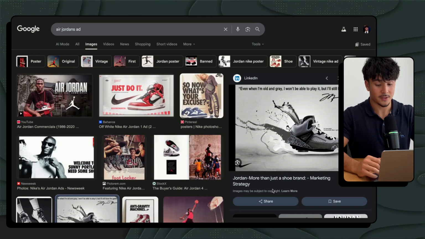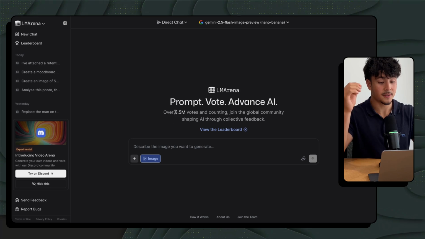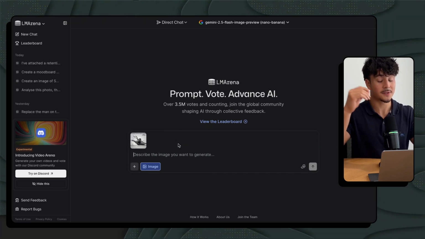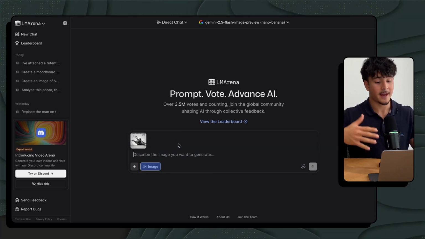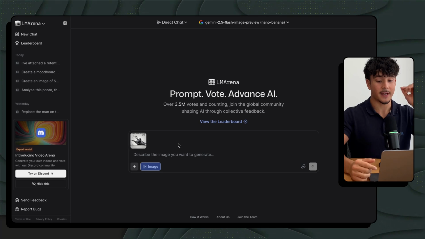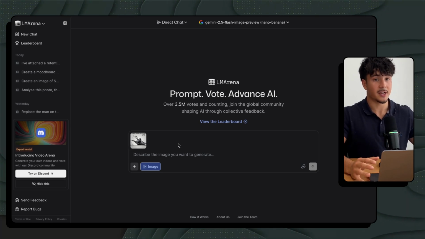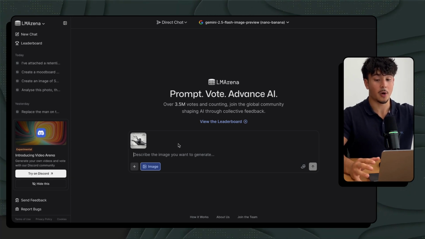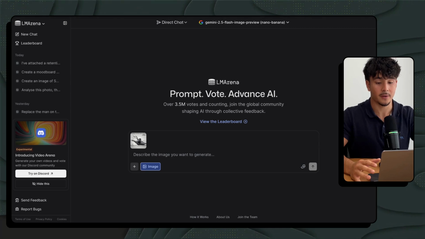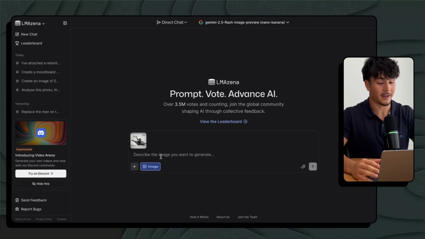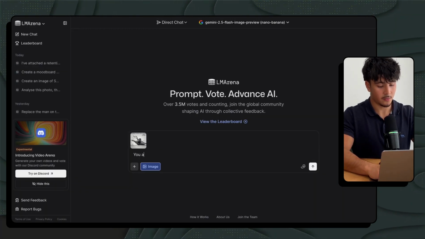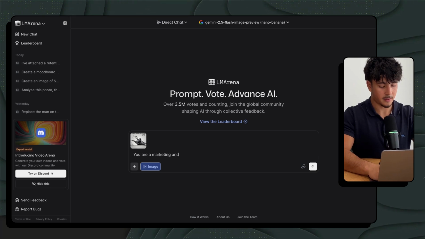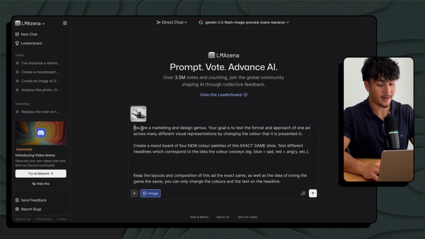And then what we can try to do is try to alter the shoe that we currently have, as well as the copywriting on the ad itself, and see if it makes sense using AI intelligence to change the color and the actual copywriting that goes with the color. So over here, we got this original. We can go back over here and make a prompt saying, you are a marketing and design genius.